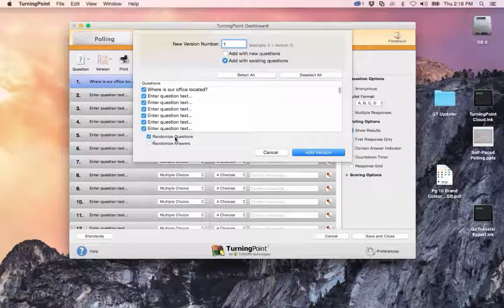So if we randomize our question order, it's going to take our list of 100 questions and scramble them all up so that this has a different sequence than the master. Same thing goes if I create a second version from the master, it's going to create a different sequence for those 100 questions. If I only have this checked off, it's not going to reshuffle my answer choices.